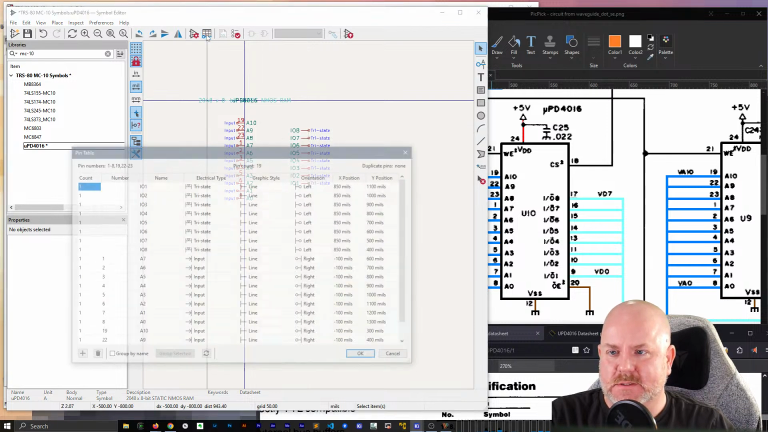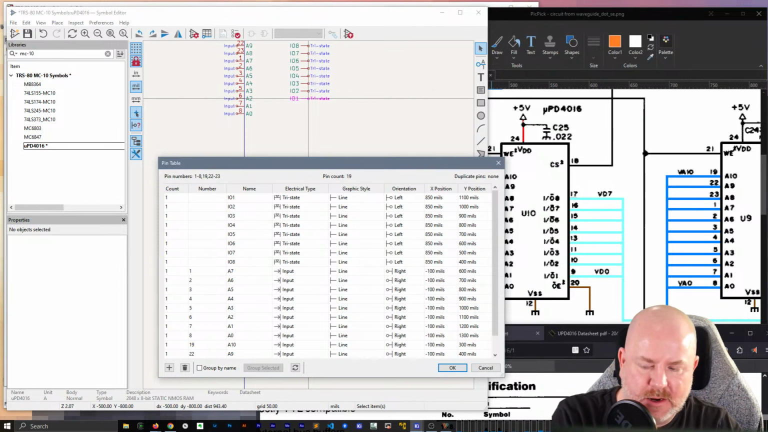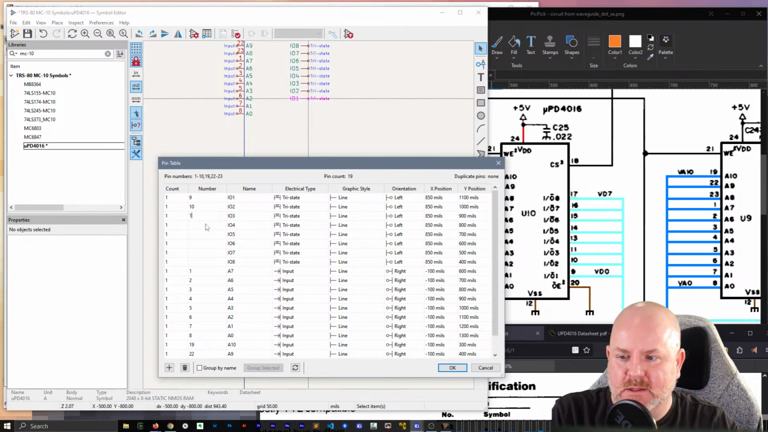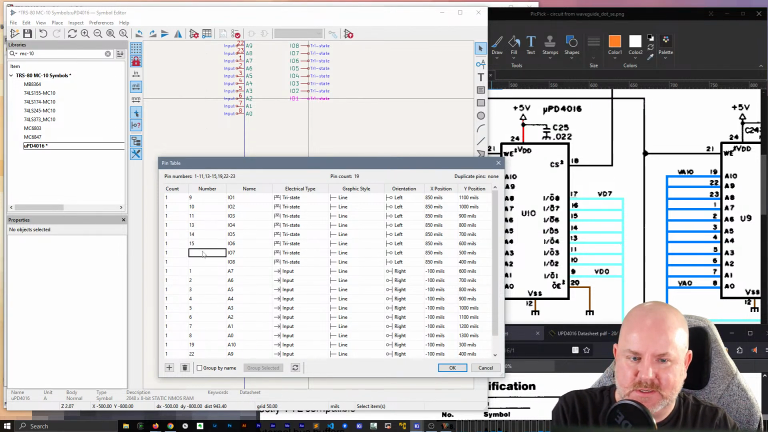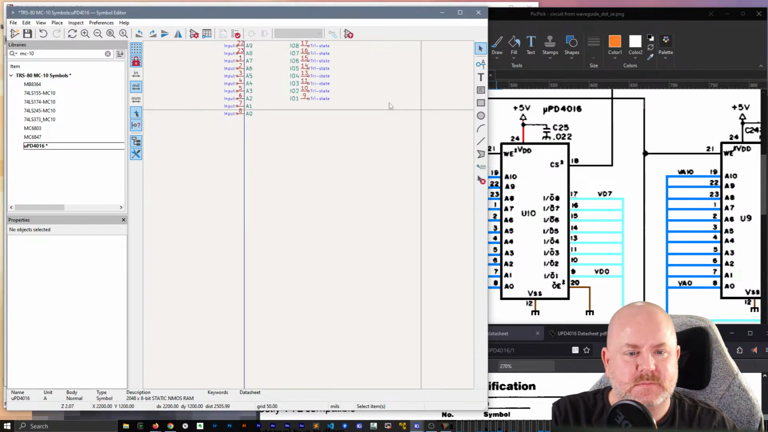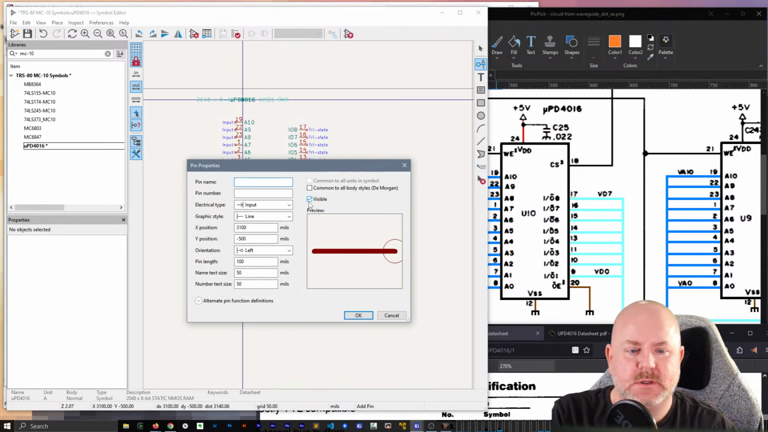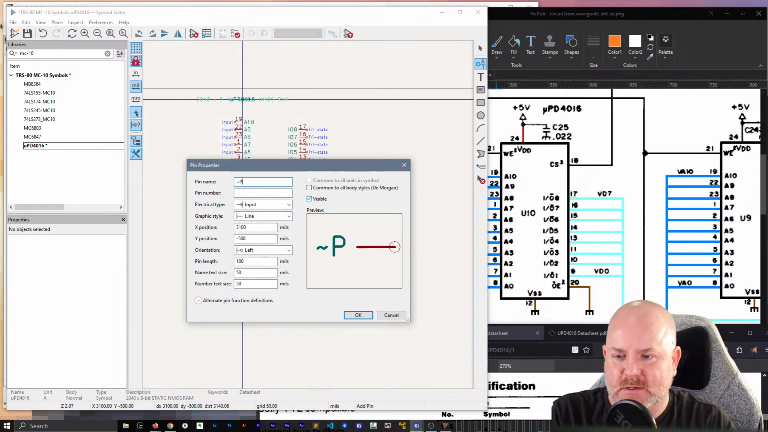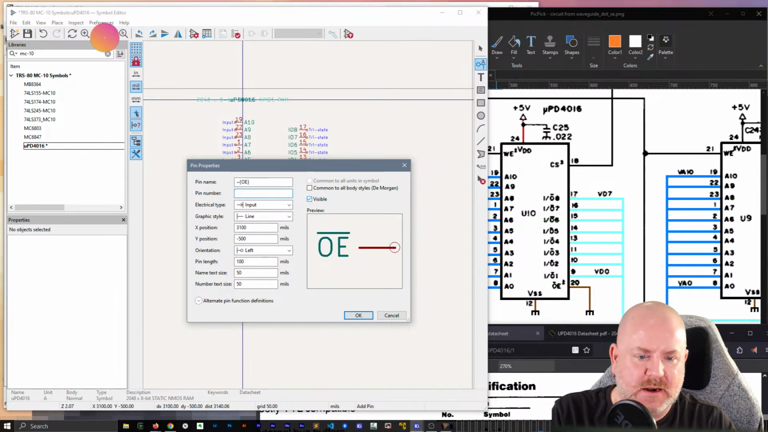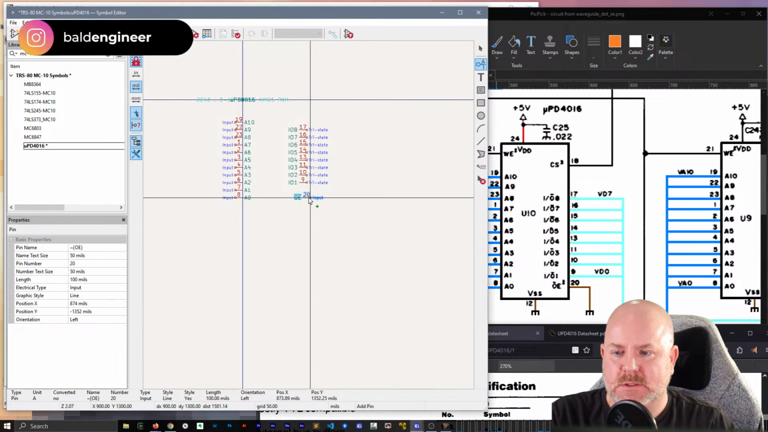Now we'll go back into the table and we'll give these pin numbers like 9 and 10, 11, 13, 14, 15, 16, 17. That was fun. What a fun little game that was. Okay, now I'll do an input, and this will be the not output enable, and that number will be 20. And that will go here.